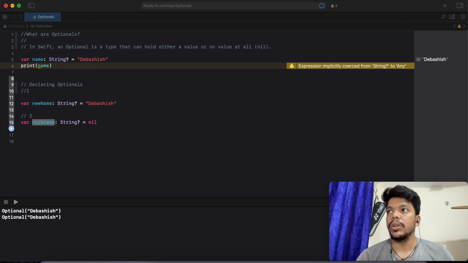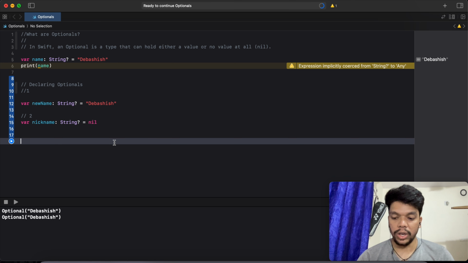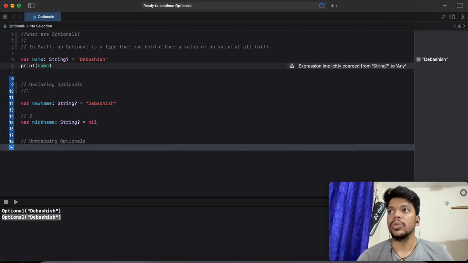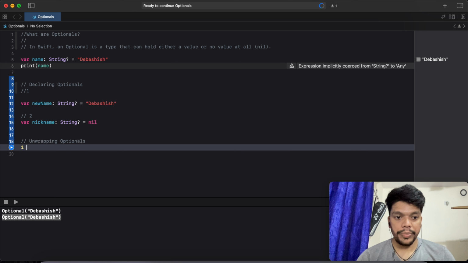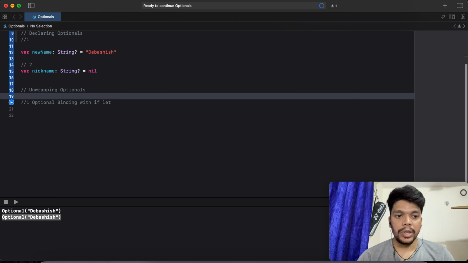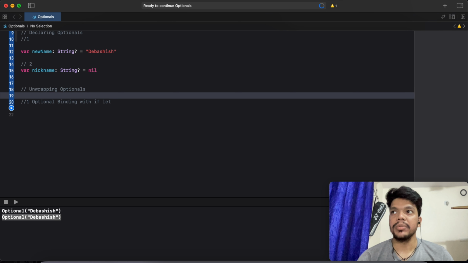Okay, so let's see what unwrapping optionals is. If you have heard about it, the important question here is how to use optionals, because earlier, when I printed the name, we got the output as Optional. This is not nice, right? So there are different ways we can use optionals, by unwrapping them. Let's see them one by one. There are multiple ways to unwrap optionals. The first one is optional binding with if let.